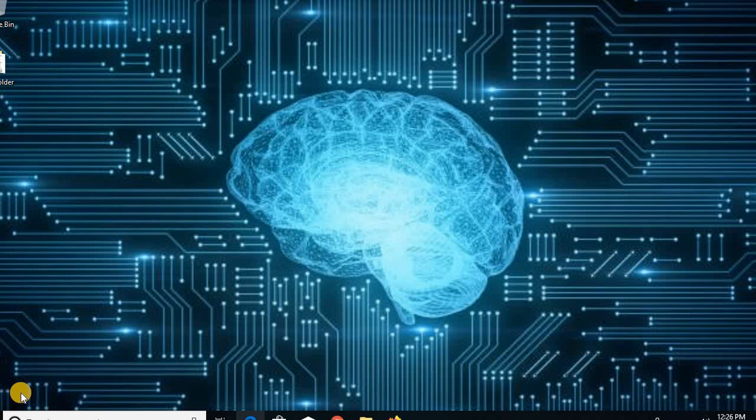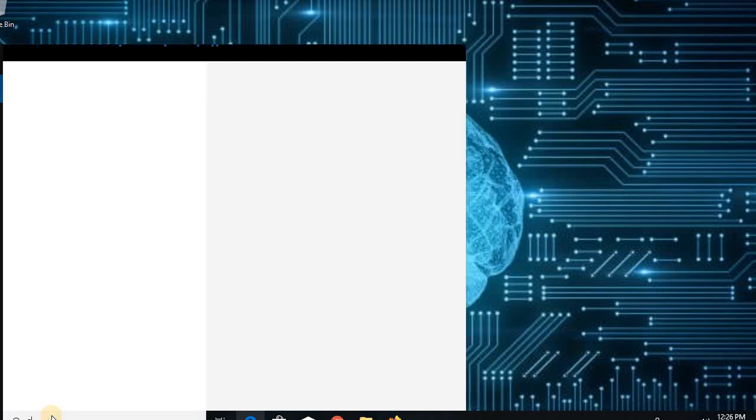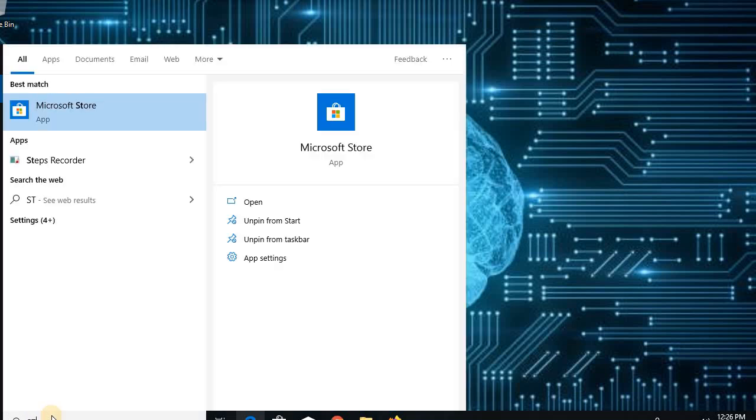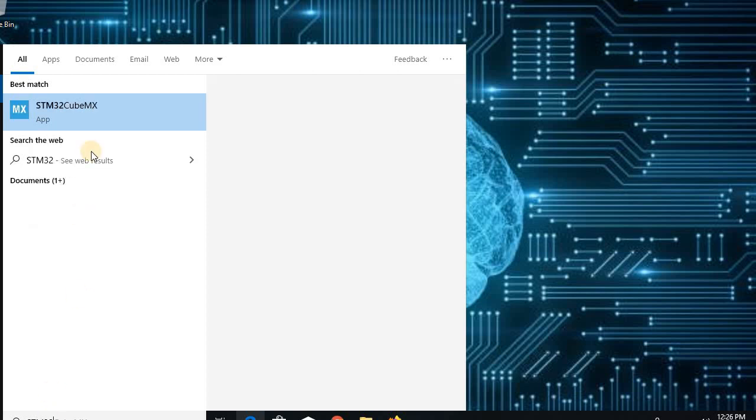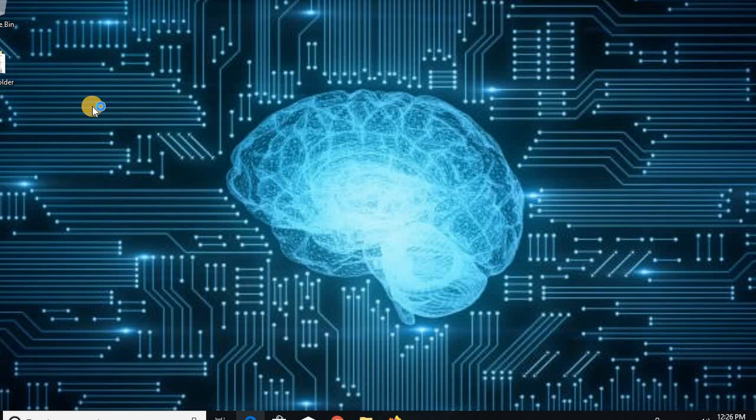I will be using GPIOs of STM32, generating code in Keil using STM32CubeMX, and then using it to toggle the LED which is on board the STM32 Nucleo board. So for this, first select the CubeMX, launch the app.